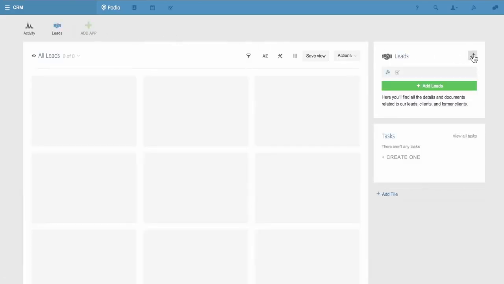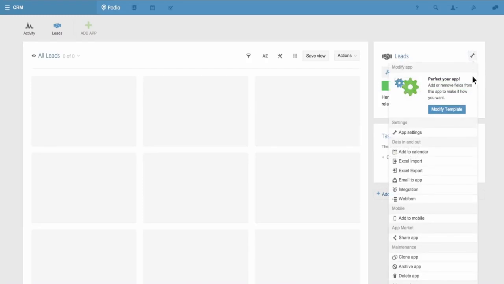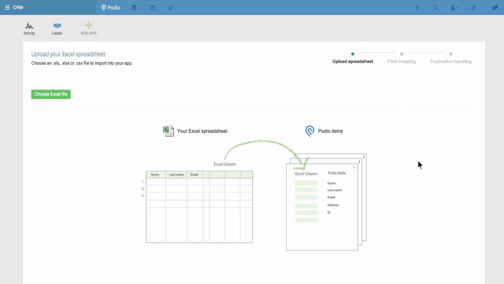Then I click the small wrench icon in the top right corner of the app, followed by Excel Import. I can now either click the Choose Excel File button to pick the spreadsheet to import, or simply drag it in from my desktop.